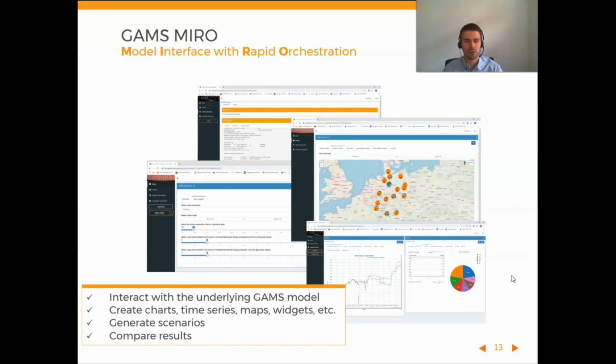You can see a MIRO application as the face of a GAMS model that you can interact with. You can use widgets like sliders and drop-down menus that allow you to feed the model with exactly the data you want to use. You can use several different charting tools to visualize your data and your results. Also, MIRO comes with a convenient scenario and data management system that allows you to easily generate and save scenarios and to compare them.